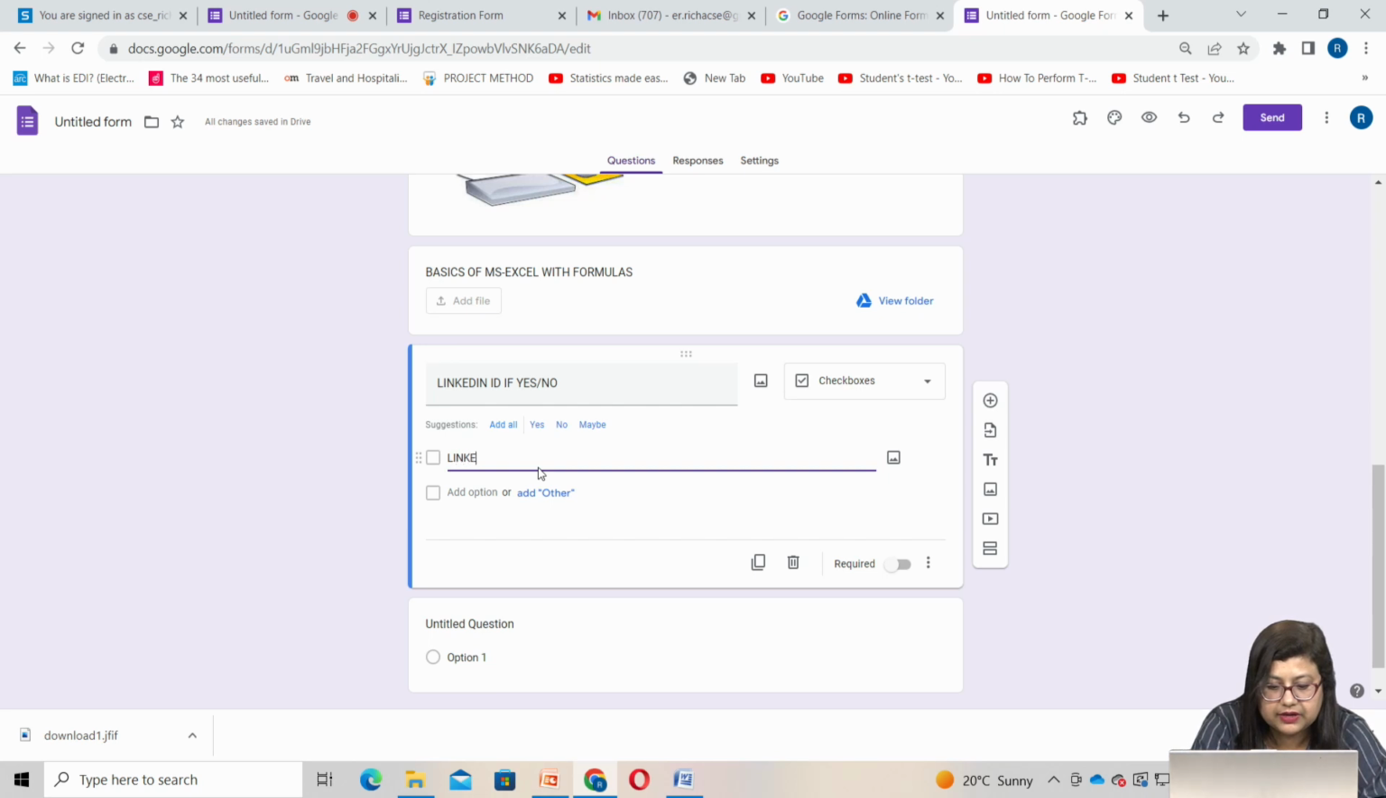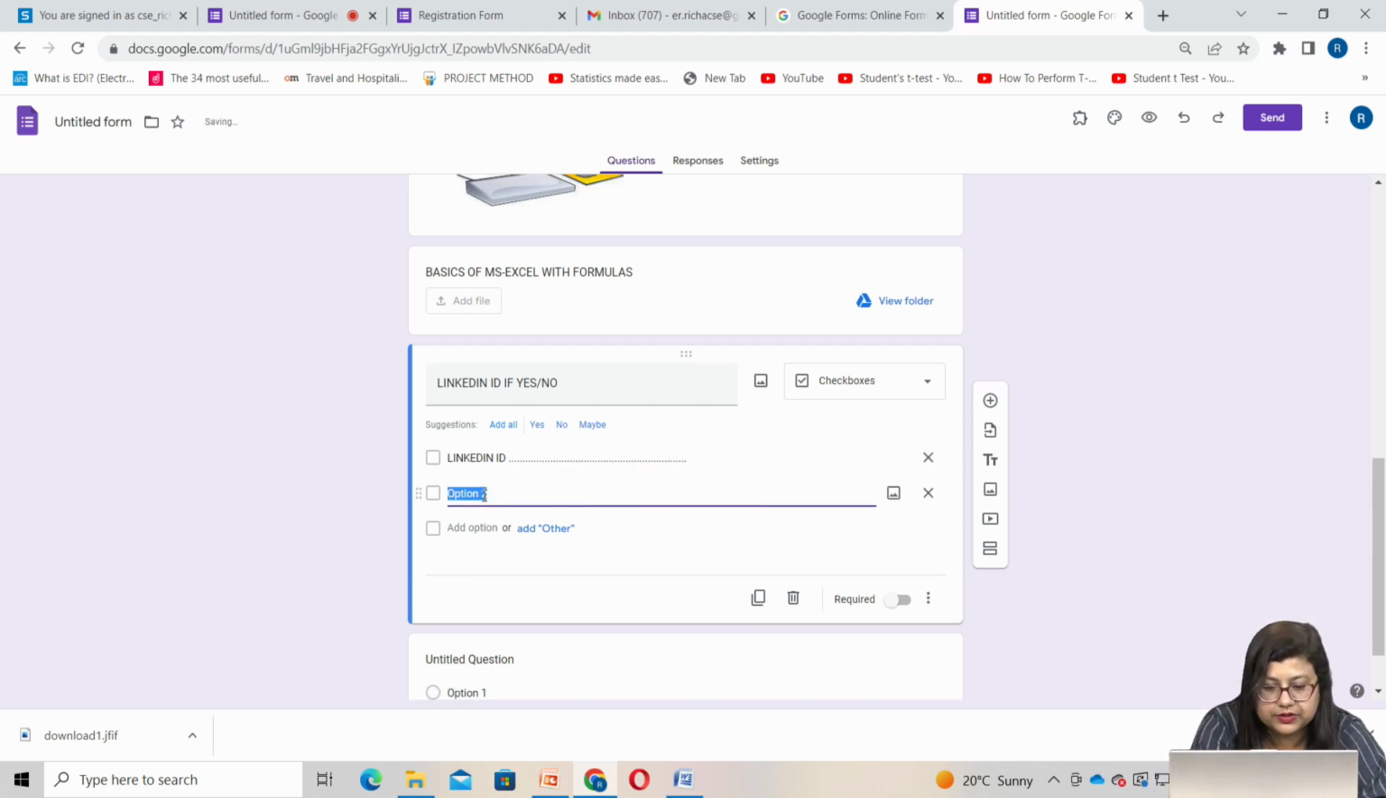So here what will you do? You will mention your LinkedIn ID. Okay, I am giving the option. In the second option, if no, then Instagram ID or else FB ID. Sorry students, we can select that.